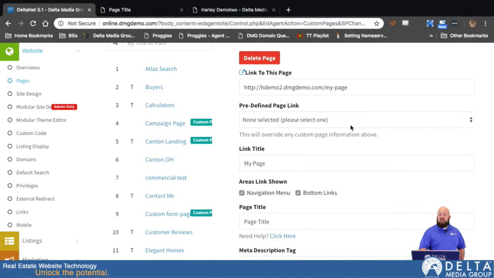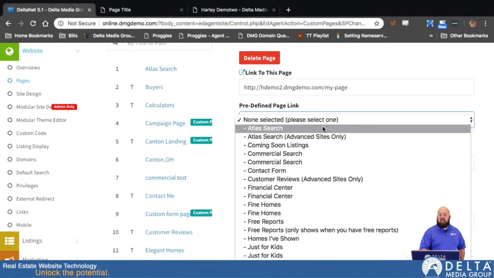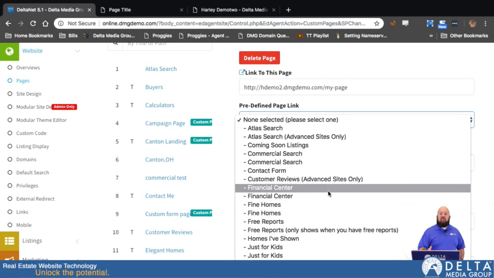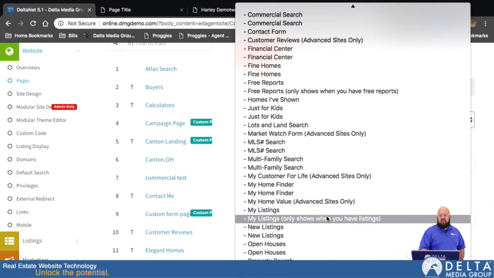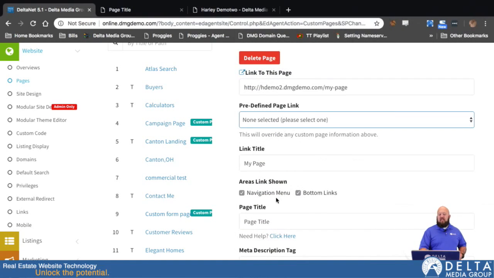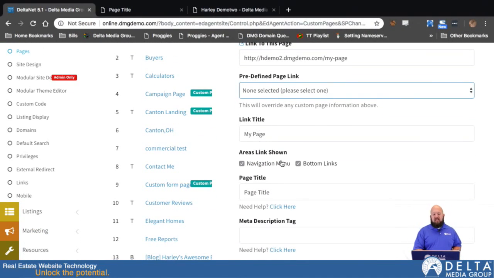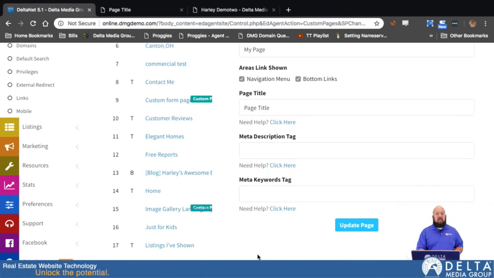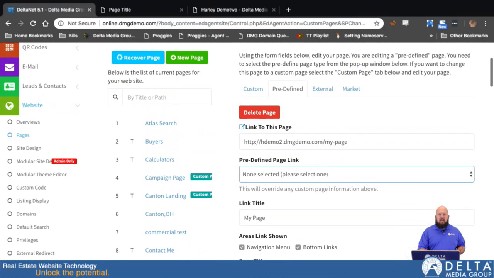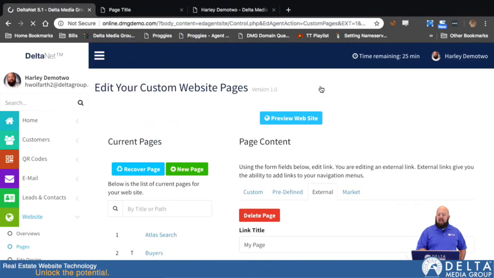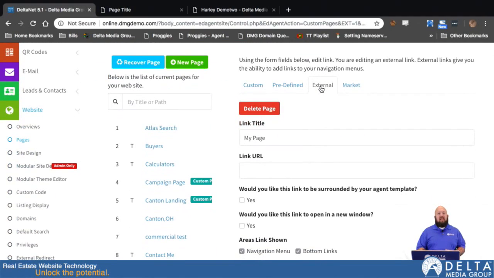you can see these are types of pages where you just select from this predefined page link, and these are all pages that we've pre-created for you that you can get into and use. So you just select them from the drop-down, and then the rest of these options work the same. Link title does the same thing, areas links shown, all this does the same thing as a regular custom page. So you can go ahead and look through those pages, add those to your site if you see any you like.